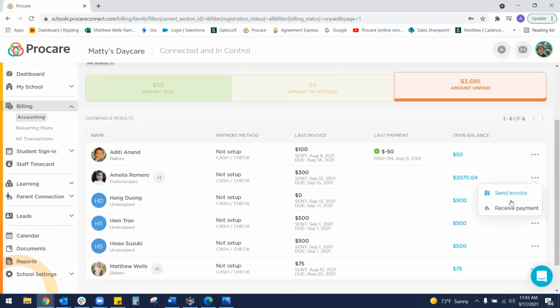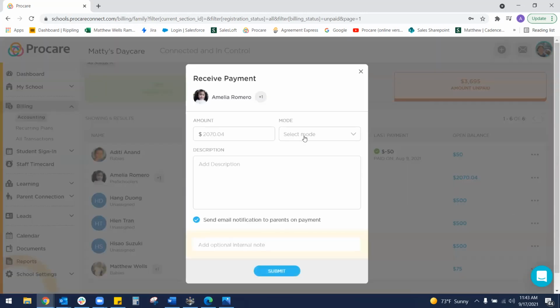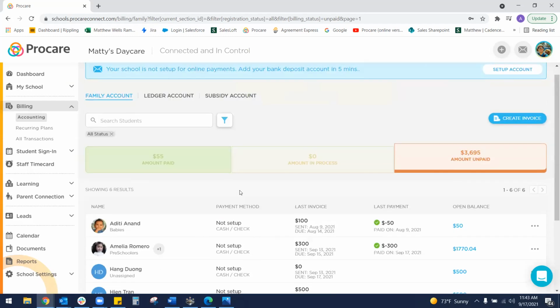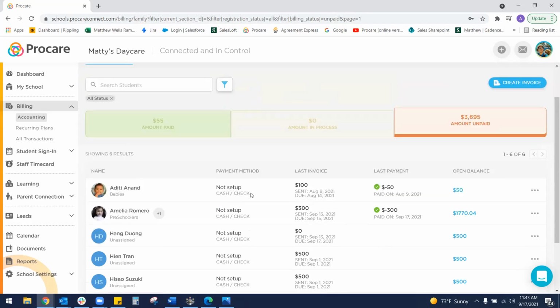If a parent pays via cash or check, you can actually receive payment directly from the child's billing page as well. And you can also send them an email notification or basically a receipt. So you can go ahead and submit that. It updates automatically. You can see their balance went down, see the most recent paid activity, and you can keep track of that from this screen as well.